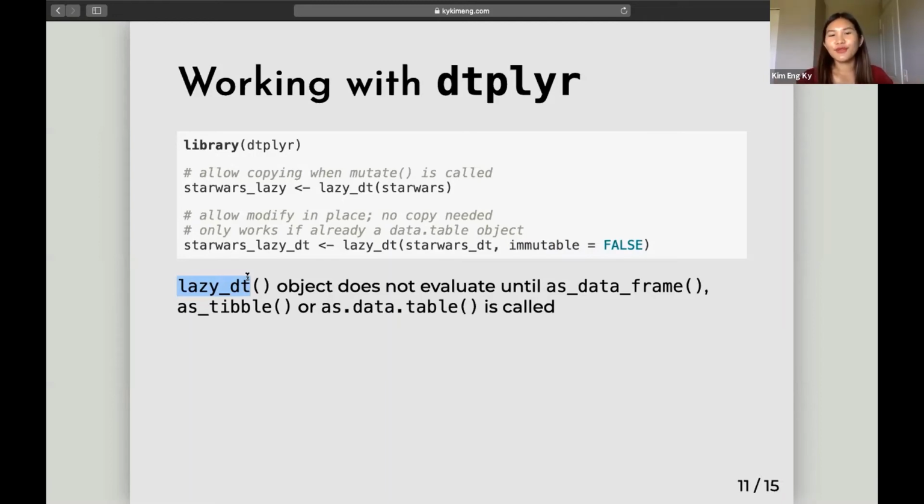So why do they have to do this? In the earlier version of dtplyr, they allowed lazy_dt to evaluate every time you added an operation and ran it. It turns out that doing it that way was pretty slow. I think the performance was still better than dplyr, but it wasn't significantly faster. Now that they don't allow it to evaluate until you call as.data.frame, as_tibble, or as.data.table, it speeds up much more.